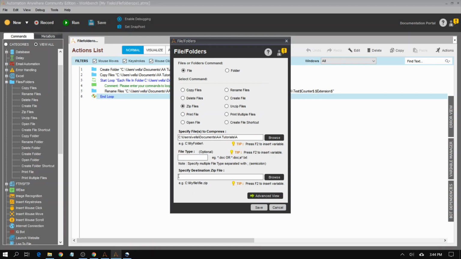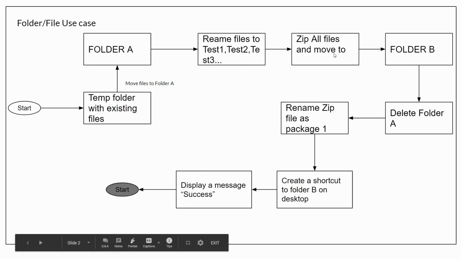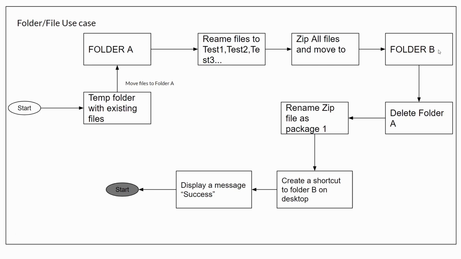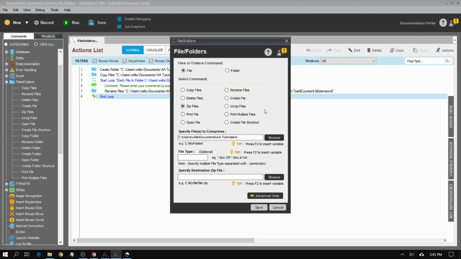And then where you want to specify that destination zip file. So if you take our use case, ideally after performing this, we have to move this to the folder B. But currently we don't have folder B. So let's do that step separately. What we are doing is just currently I'm moving the zip file to the same destination called A. And then I name this as zipped file dot zip.